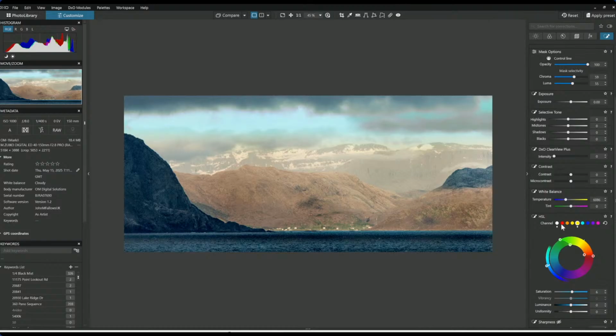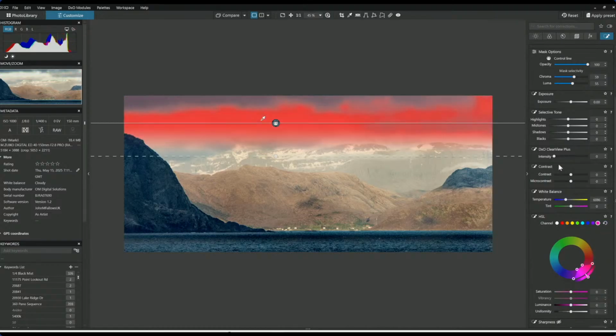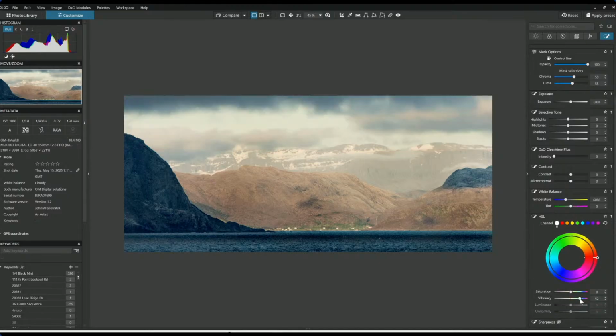Gotta, man, the magentas now. Desaturate that. I jacked that up pretty bad. I'm gonna reset that. That's just way too much yellow.